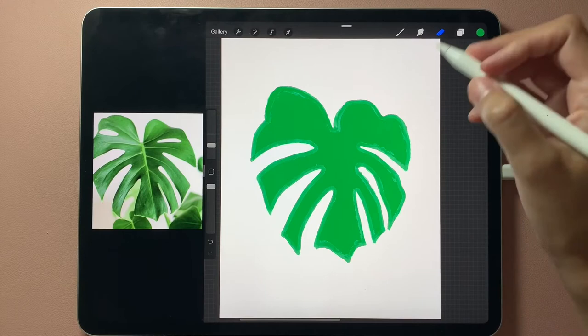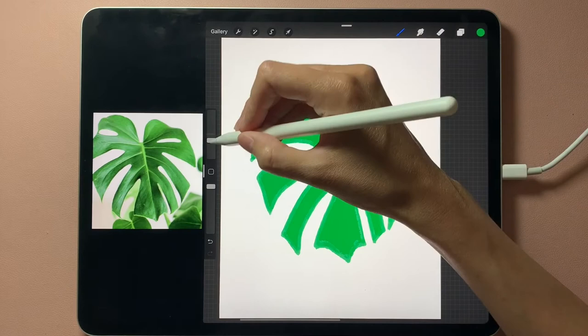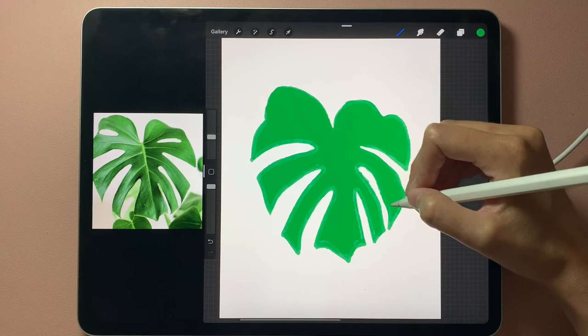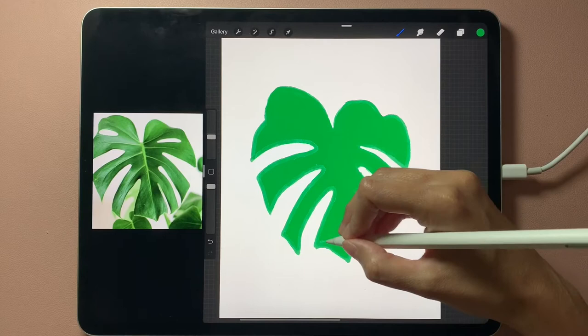And then for any little imperfections, because you can kind of see my outline right now, I'm just going to go over with the same color, something like this. Just go around and paint over it.